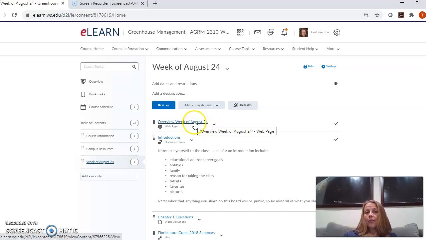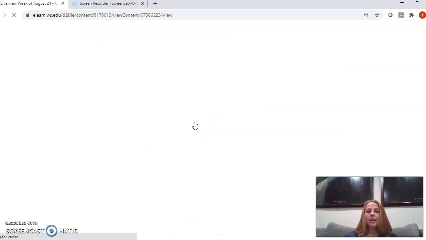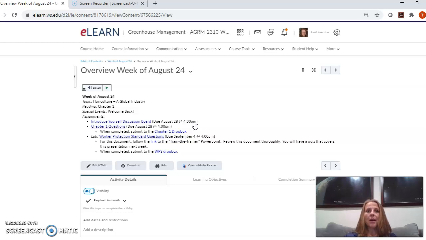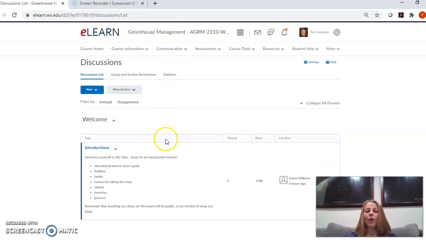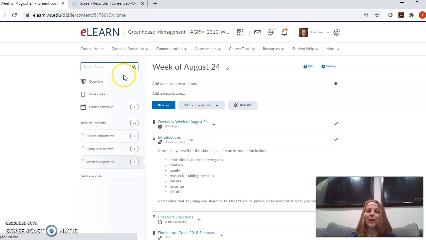In here, there's an overview, and you will see that there's a few things that are due this week by Friday at 4:00 p.m. First, you need to introduce yourself on the discussion board. If you click on this, it's actually a link that will take you to the discussion board. Or if you come under the Communications tab and click on Discussions, you will see the discussion board and you can add a new topic there. We're going to go back to that Course Information tab into our week of August 24th page.